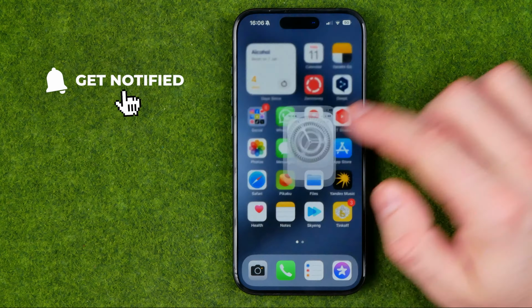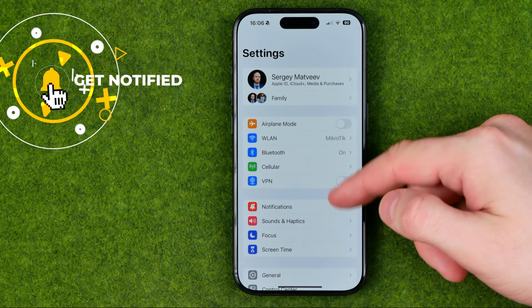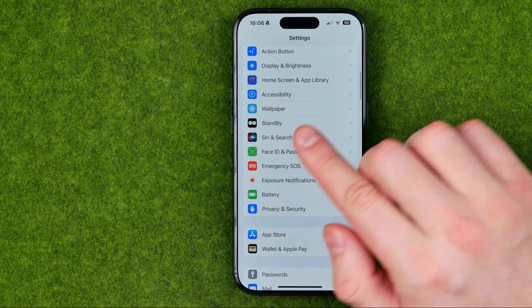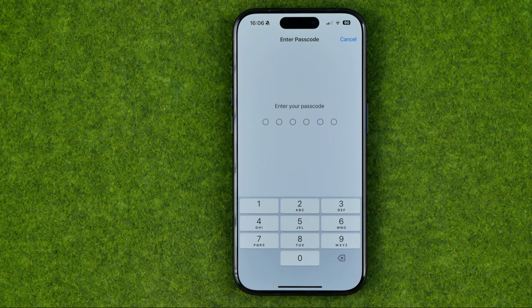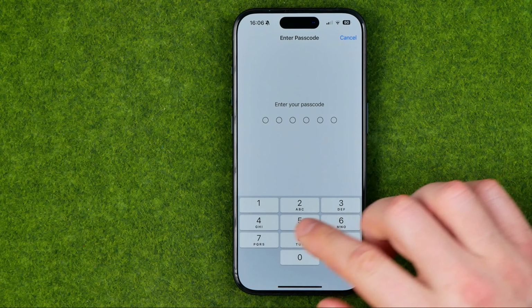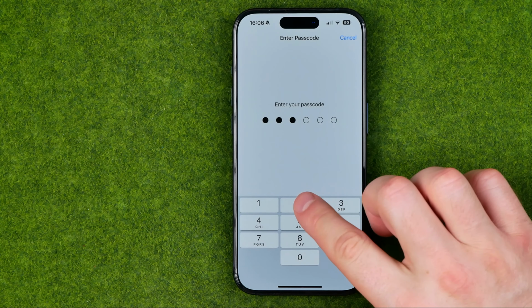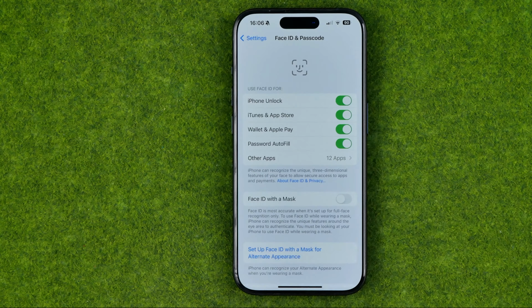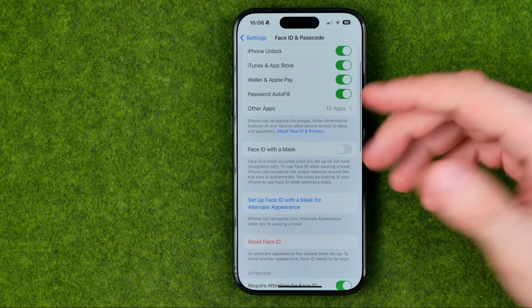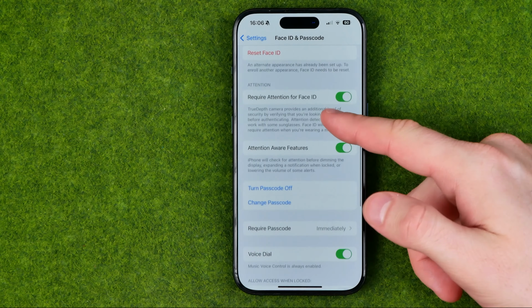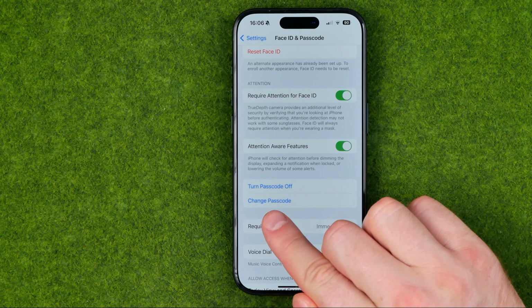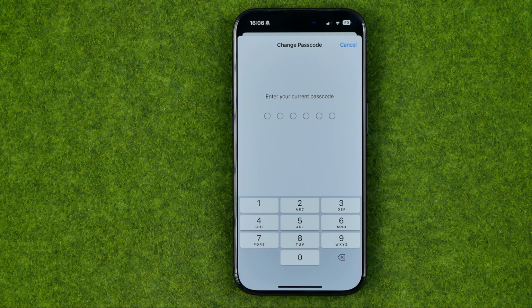head over to settings. In settings, scroll down until you find Face ID and Passcode. Once you tap on it, you will be asked to enter your current device's passcode or password. And then, once you get into that settings, you need to scroll down and tap on Change Passcode.